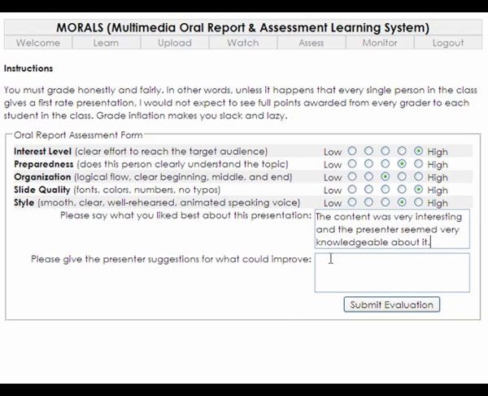So a few of them didn't participate, and we have a way of figuring out who those people are, which I'll show you in a moment. But this is the assessment form that the students fill out.